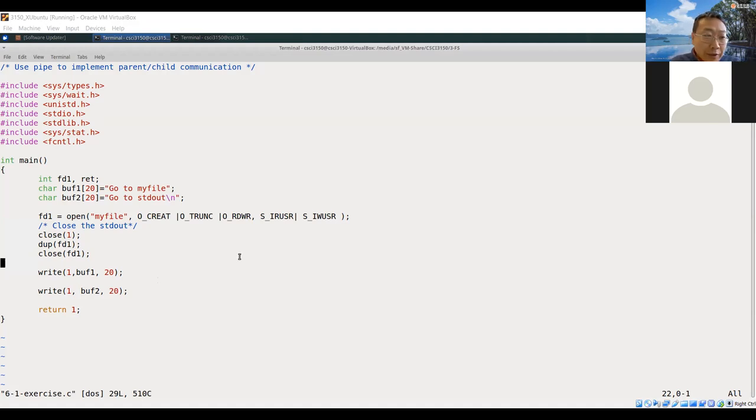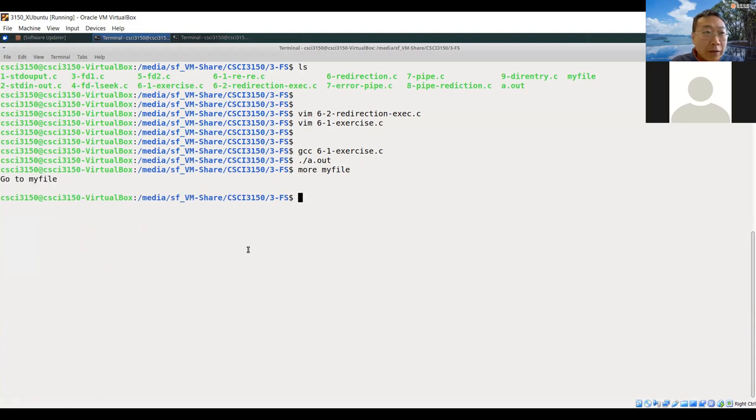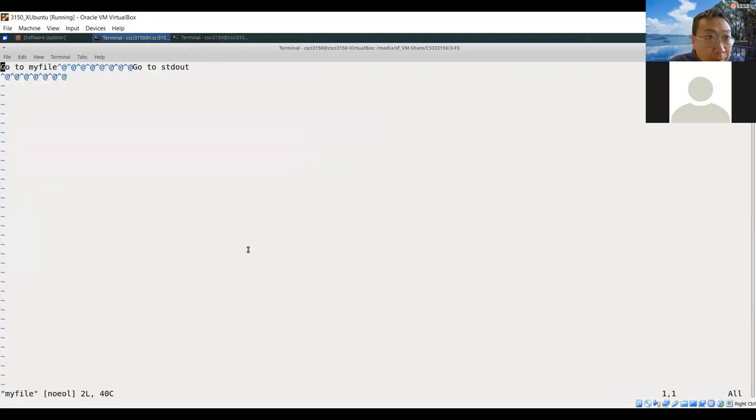Suppose, okay, let's run it first. Exercise. Oh, nothing happened. That's exactly what we expect, right? Because we have my file. Wait a second. Is that my file? Yeah, you can see the content here, right? Go to my file, then go to standard output. When I print out, basically I cannot get those contents, but you can see inside this file, when I edit, you can see go to my file, then go to standard output, right? Can you guys see it?